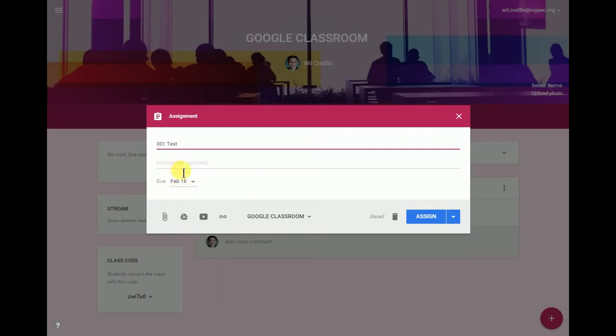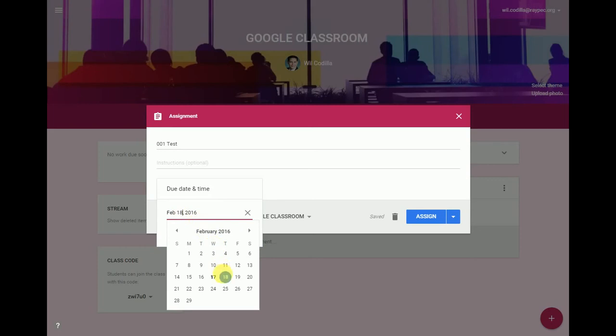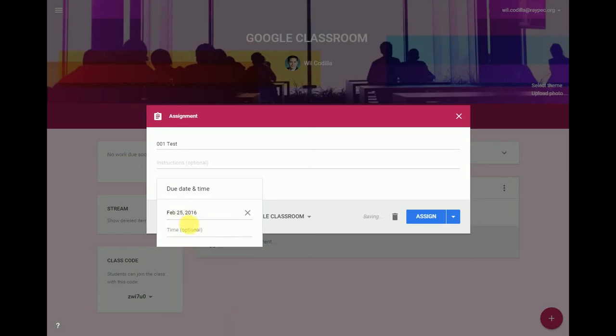You can add some instructions if you want to. Here's the due date. You can actually have no due date if you want to. If I go ahead and click on my calendar, it gives me a calendar right there, and I can add a time, but that's just optional. Go ahead and click out of that. Now the due date's set.